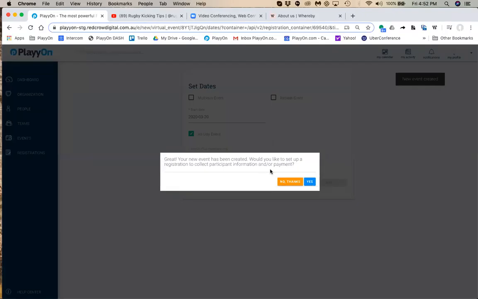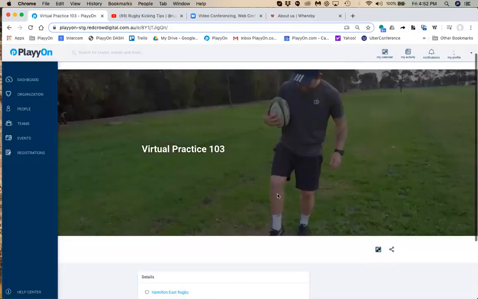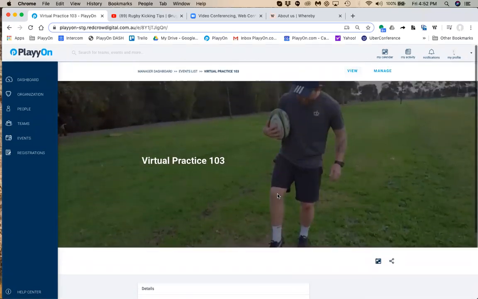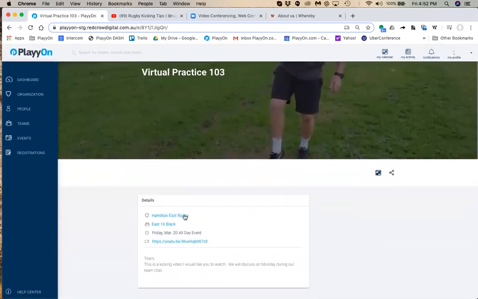Now, if I want people to register so I know who's coming or who's not, I can do that. In this case, I don't really need to because I just want people to participate if they can. So I'm just going to say no thanks. And then we have our virtual practice 103. People can come down here. They can see who's hosting it, which team. And then once they get into that, they'll just be clicking on that and it'll launch the video right away.